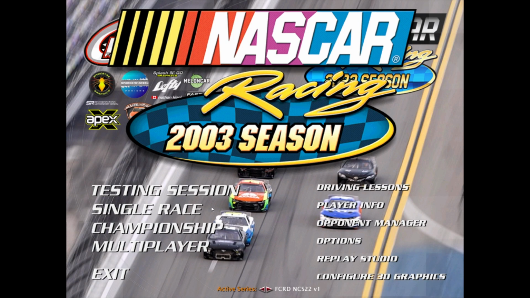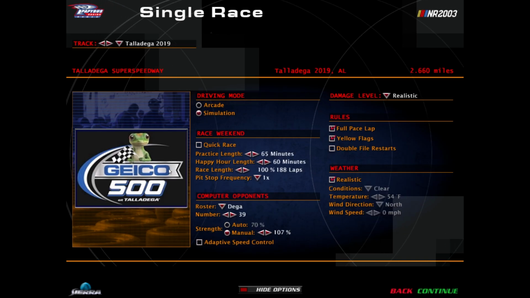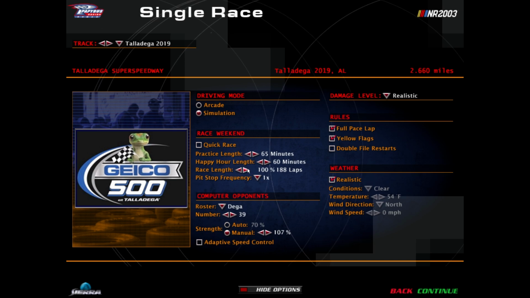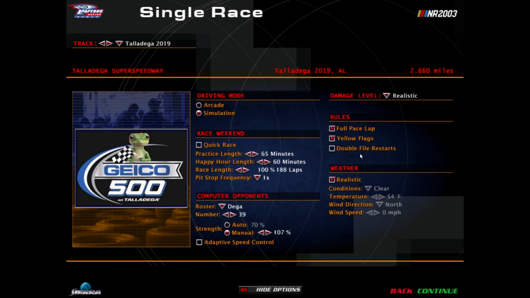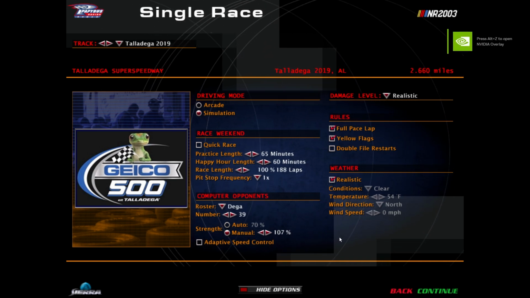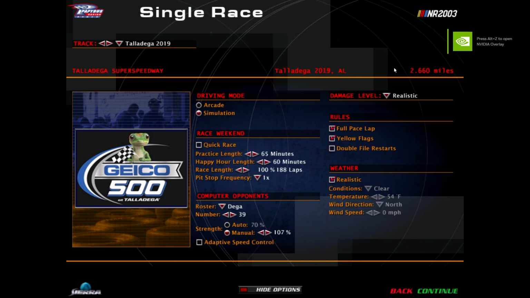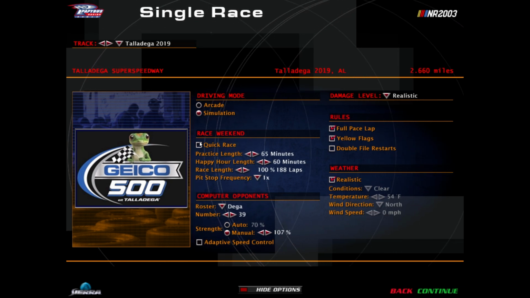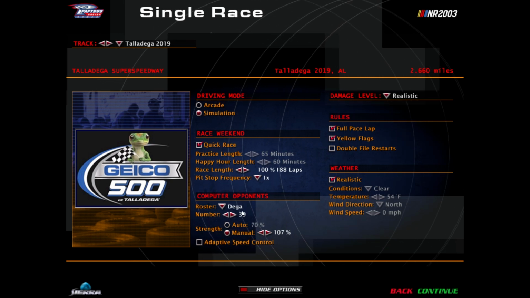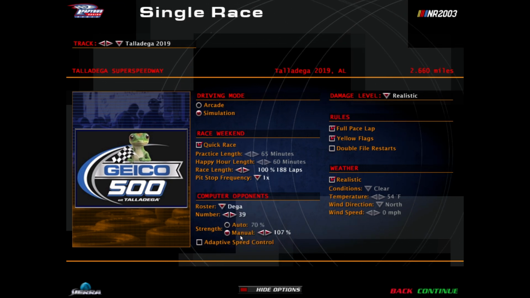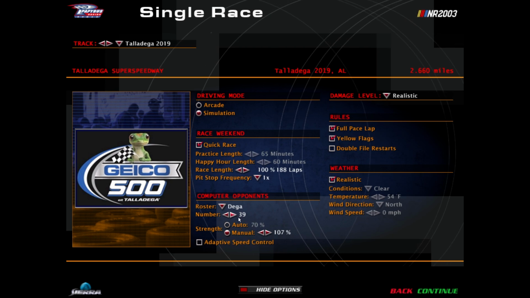And what we're going to do is go into a single race. It doesn't matter what track. I would do a long race, because you're going to have to test through this. You have to get it to work. So I would do like a 100% race at Dega or a big track that's going to take a while. You can do quick race, and then you don't have these options at all. And make sure to select the Dega roster with 39 cars.